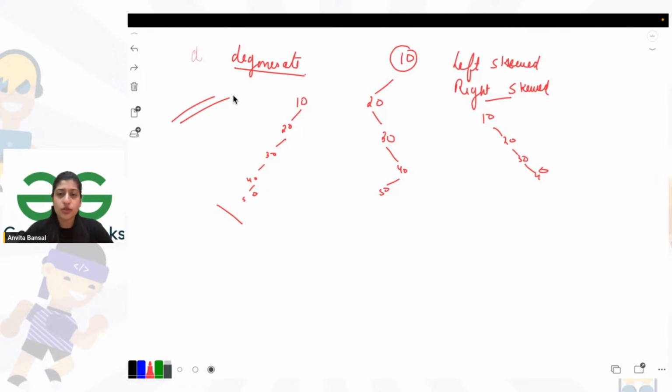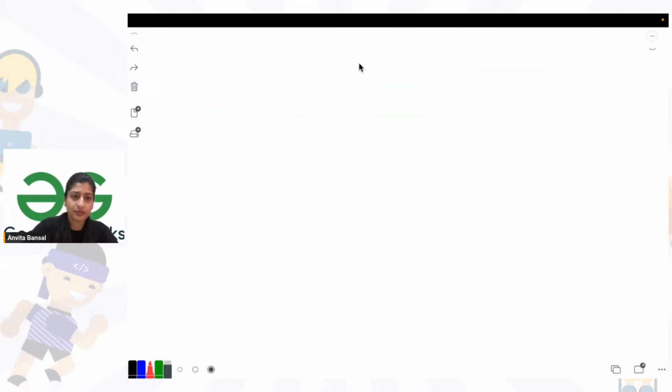Okay. So now coming on to how do we create a tree? Let's see here. Let me draw a tree first of all. 10, 20, 30, 40, 50, 60, 70. Okay, let's say this is our tree. Now, what do we have here? Each tree node comprises what? The data of the node, right?